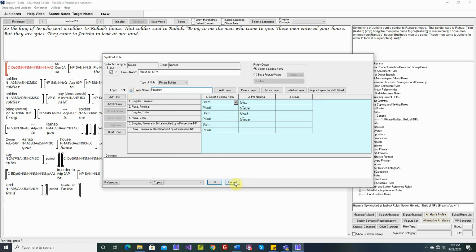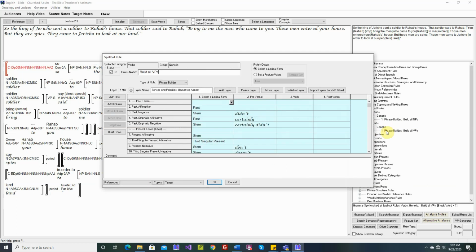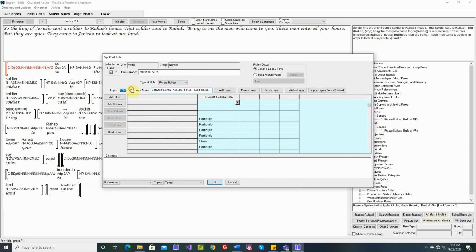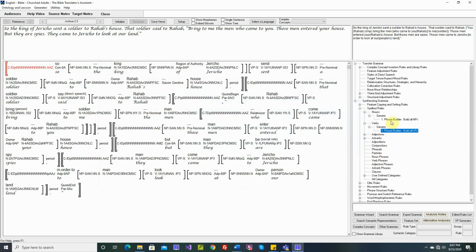We're going to build another one. I want to mention though, the phrase builder rule for verbs is generally much more complex. Here's the phrase builder rule for English verb phrases. You can see it has 16 layers and many rows in each layer. But for this video, let's keep it simple, and we'll build another phrase builder rule for English noun phrases.